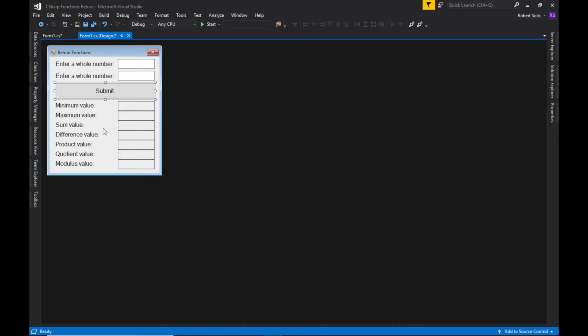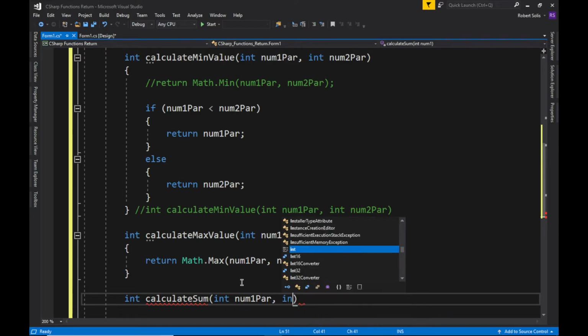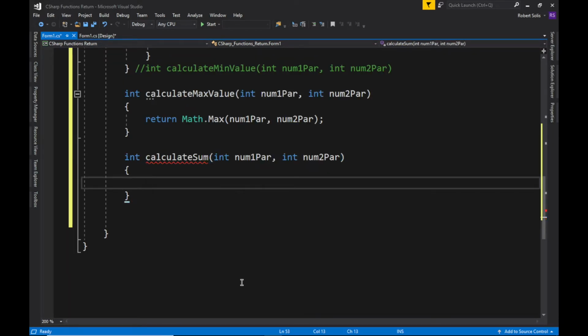All right, let's work on the sum. So over here, again, I'm going to return. I want to calculate the sum. Once again, I need to give you two different numbers. So I'll give you num1 parameter. I'll give you also num2 parameter. And what is it that I'm going to return? I'm going to return the addition of num1 parameter plus num2.